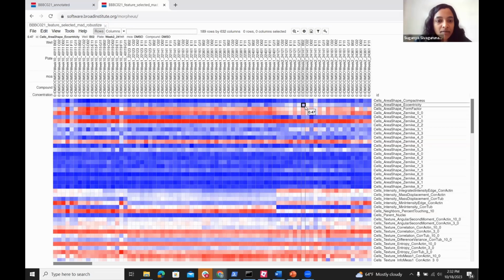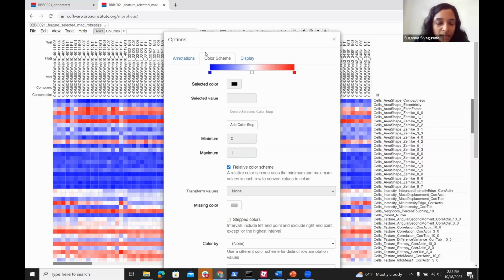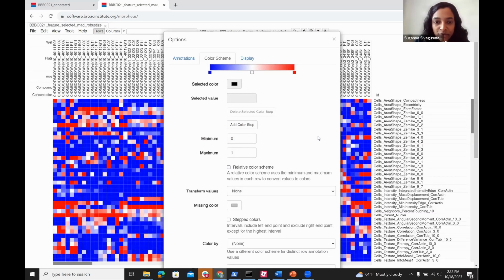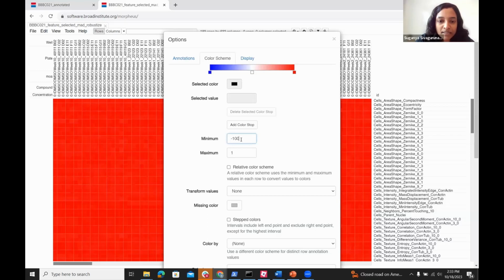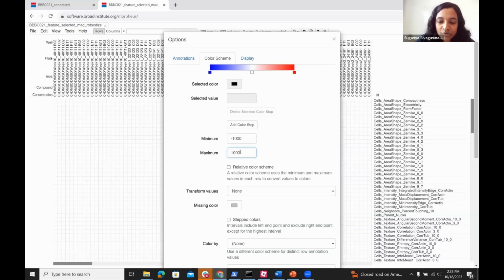This data is already normalized and feature selected, but we can still check if there are outliers. How do we check? You can go to options. Morpheus generally uses a relative color scheme, which decides the scale between the maximum and minimum measurements in each individual row. When we uncheck the relative color scheme, it no longer does that, so there's no scale between the maximum and minimum measurements in each row. Then we can give minus 1,000 to 1,000 just for a range.